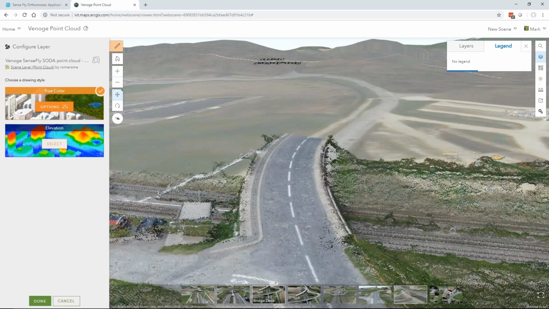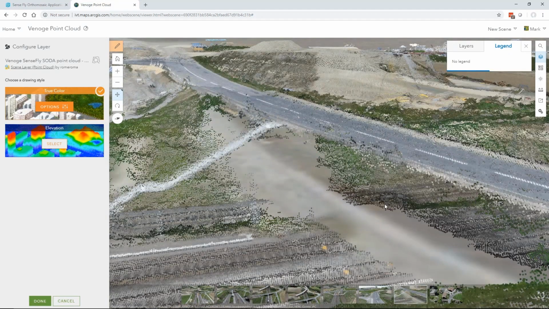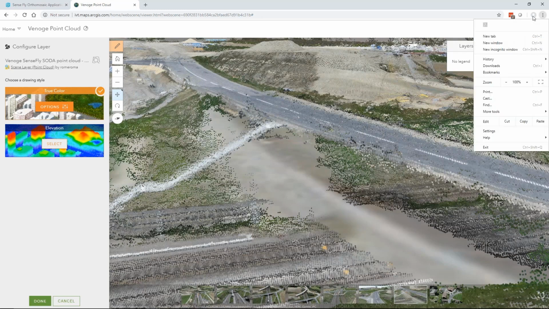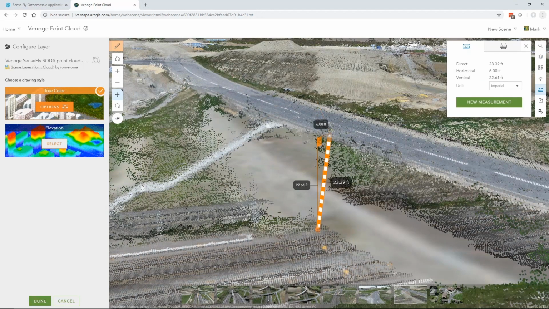And then finally, I'll just show an example of, I just gotta move my, there we go. I'm using a measuring tool, and I can actually take heights or measurements from in between two different points on the map in 3D.